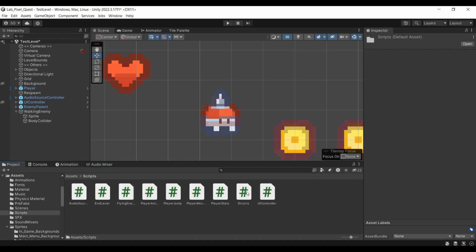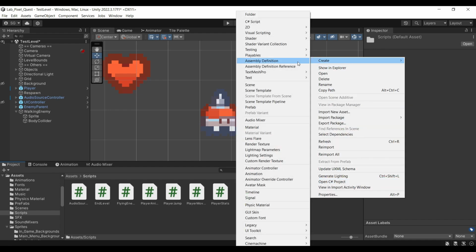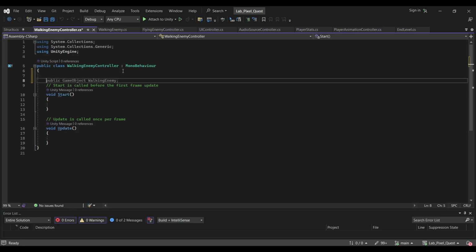Now let's create a script that will actually accommodate that. Let's call it walking enemy controller. Okay, so first thing we're going to do is get our rigid body so we can control the velocity of our enemy.